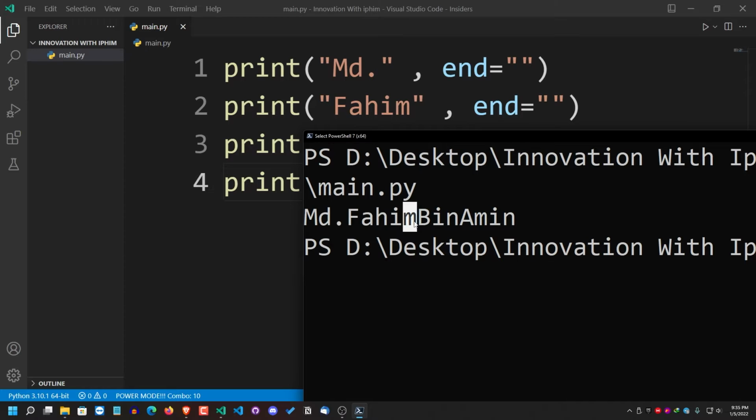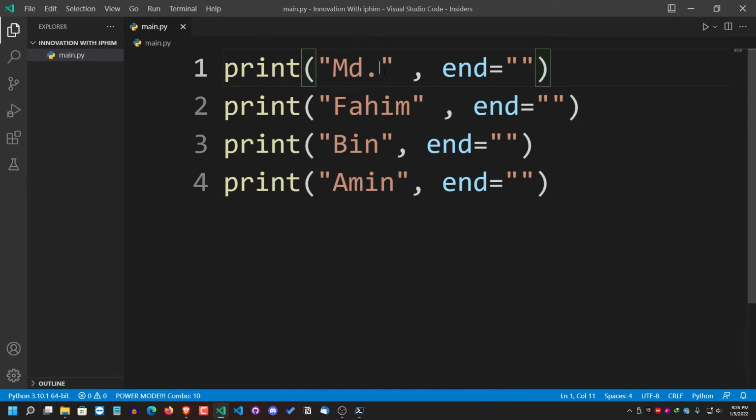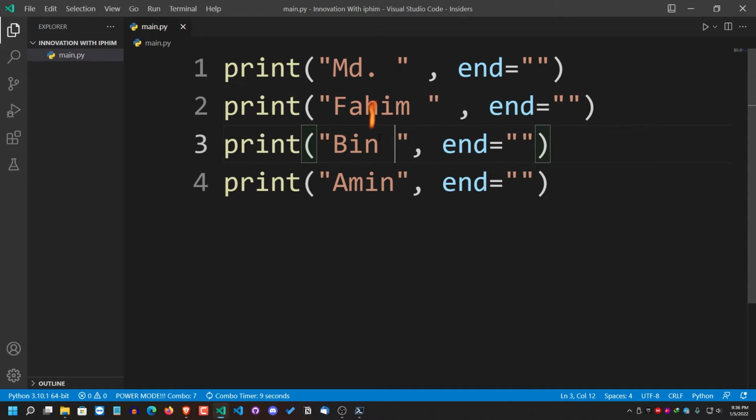Why is that? Because we haven't declared any space inside the string. We have to do that manually, but there's a trick that you can use without including the space inside the quotation also. We will talk about that later in another video. So suppose I want to add a single space after this, and after this, after this. That should do the trick.